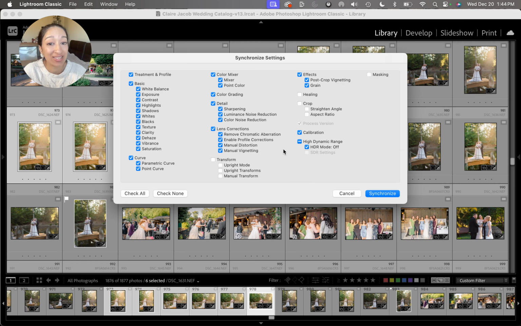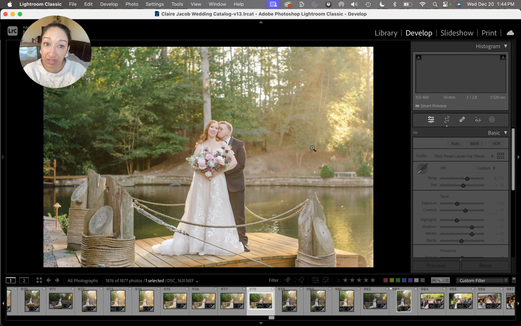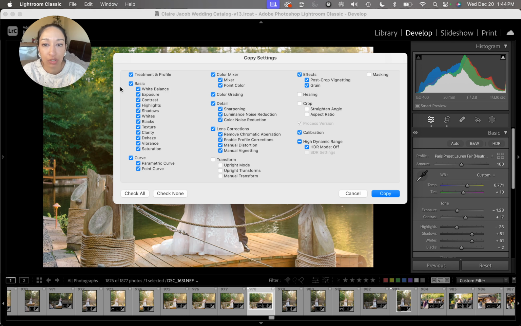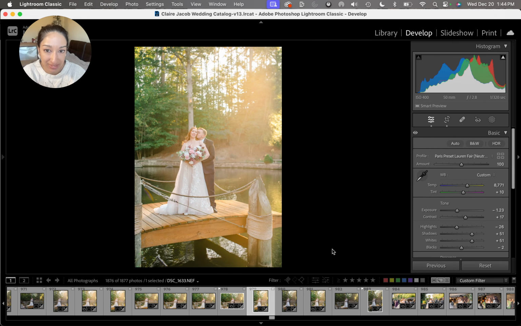Command Shift S is synchronized settings. That's a really helpful one. If you just want to one-off copy and paste some photo settings, you have to go to the Develop tab. You have to hit Command C, so it pulls up the copy bar, and then I can go ahead and hit Command V to paste this one here.